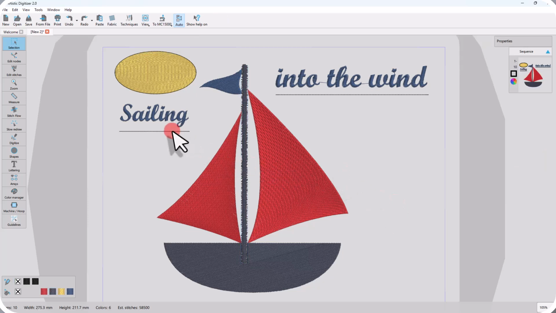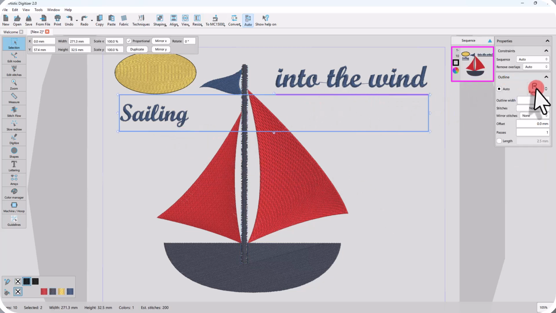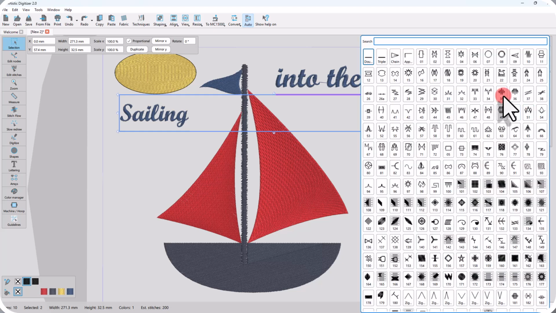The same goes for these lines. Apply any style of stitches and make your design unique.